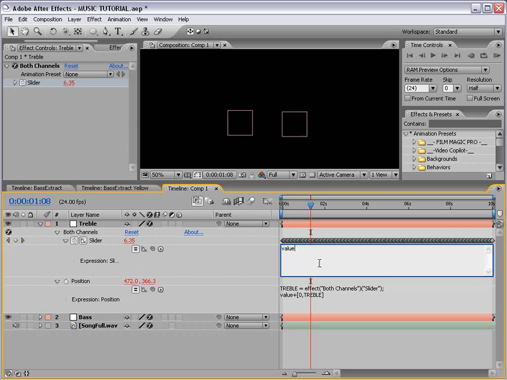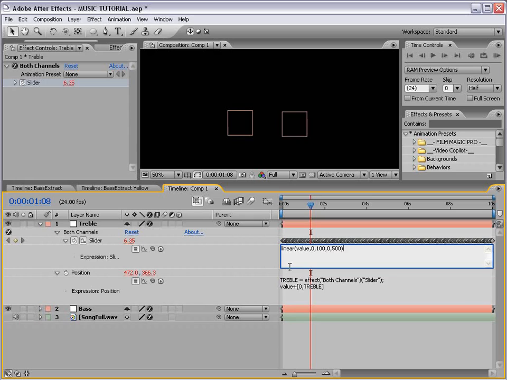Now I'm going to show you a brand new expression that I don't think I've gone over. And here's what it is. Linear(value, 0, 100, 0, 500). So don't be scared by these numbers. I'm going to explain it to you, and you're going to understand immediately. What this says is to linearly change the value from the range 0 to 100 to the range 0 to 500, which means if this value is 0, the resulting value will be 0. But if this value is 100, the resulting value is going to be 500.